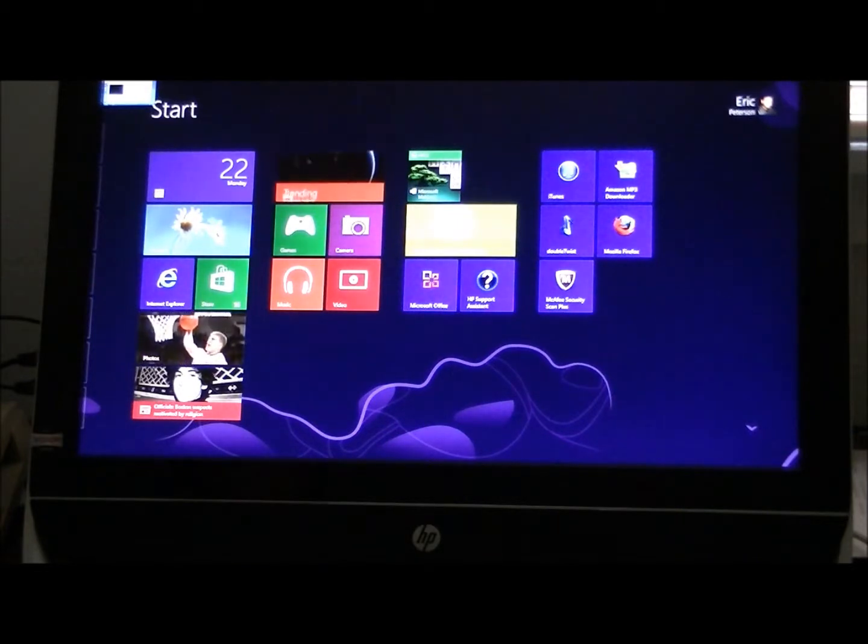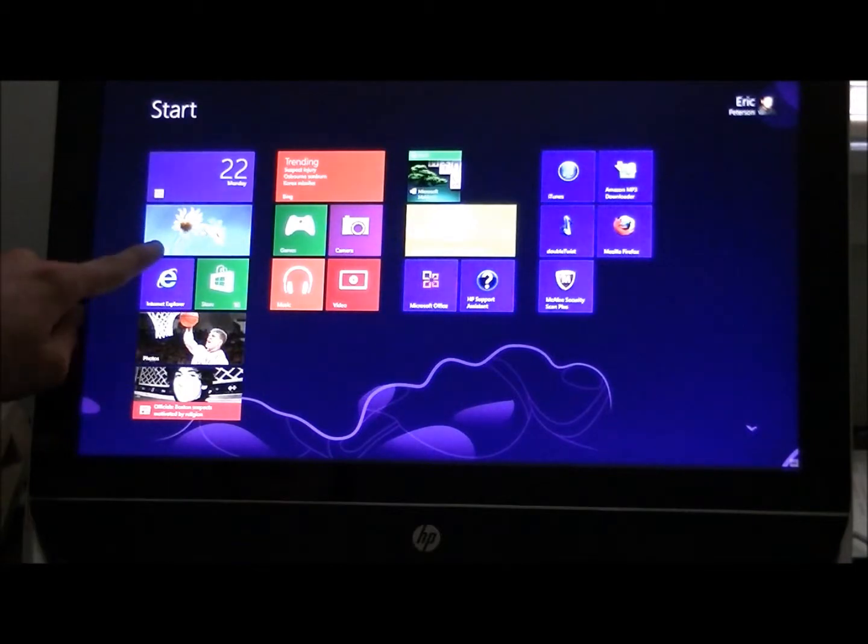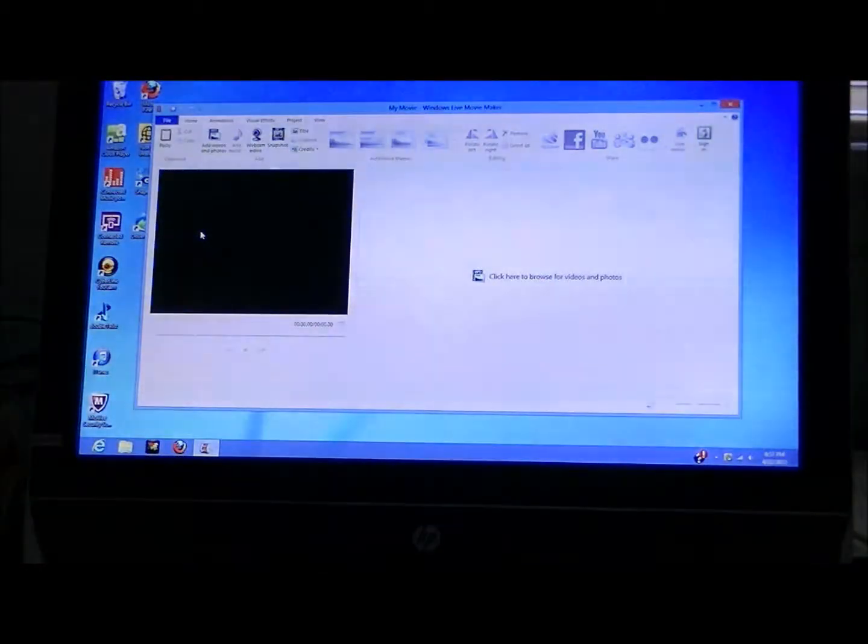Right out of the box, this looks completely different. This is the Start menu. Well, how do I get to the desktop? There's actually a tile right here that says Desktop.